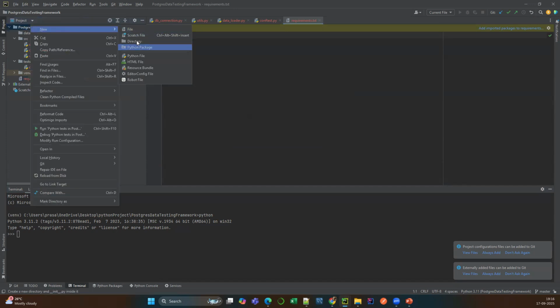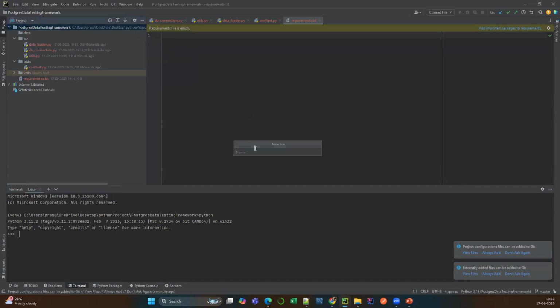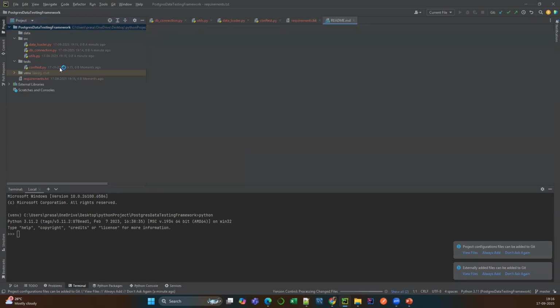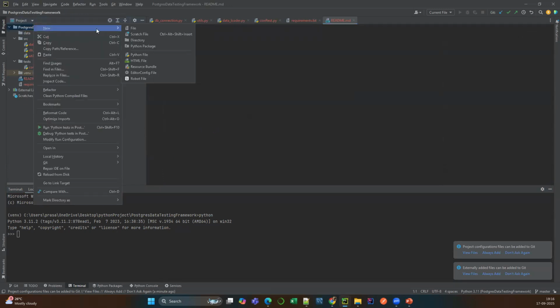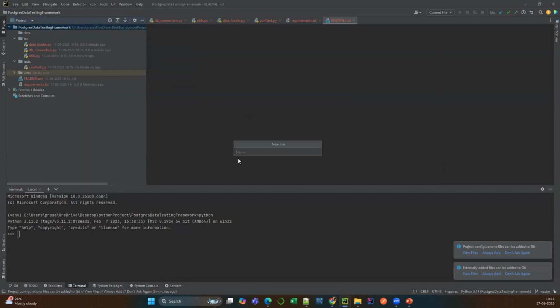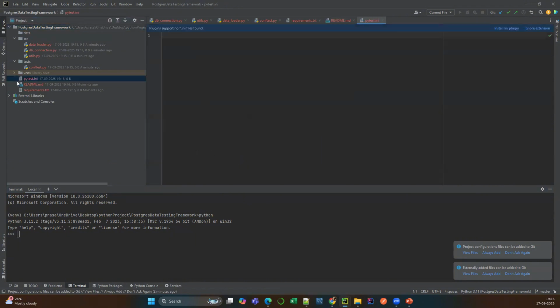Okay, so this requirements.txt is done, and then we will create a file called readme. Just capitalize it. Certainly. Okay, this is good to have. You can create it or you can skip it. And then we want to run our Pytest tests, right? So let me create another file named pytest.ini. Good. Now we are ready with everything that we need.